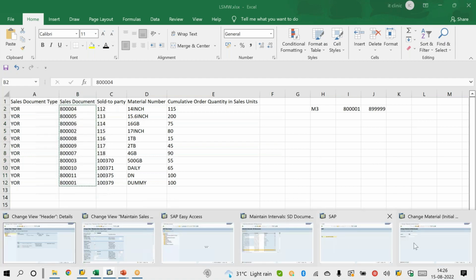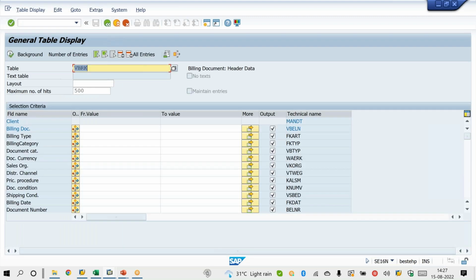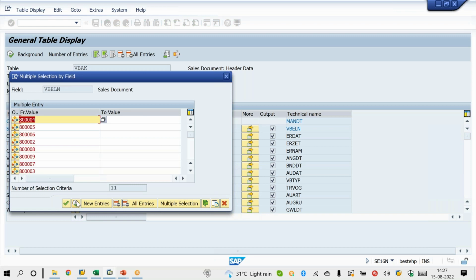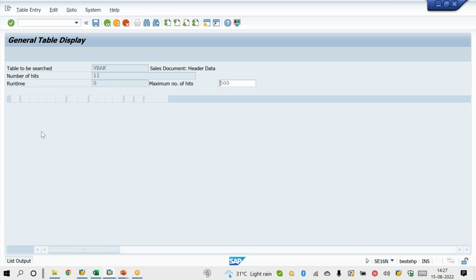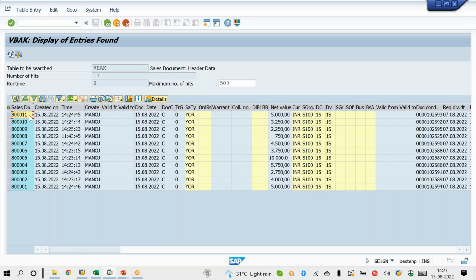Now you go to SE69. Go to the VBAK table and get the highest order number, the latest order number. Select, click on descending, and this is the latest sales order number. Note down this latest sales order number.